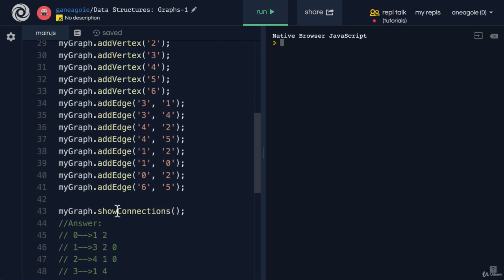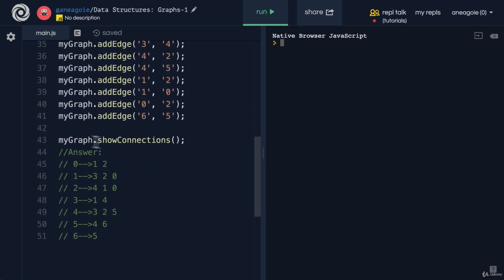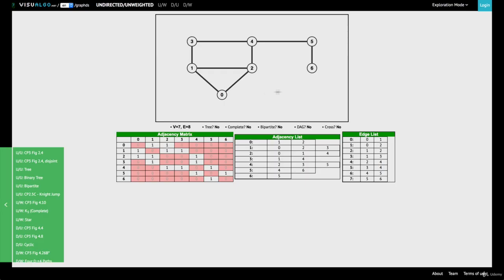Because if I run this using, at the end, my graph showConnections, it's going to print out the answer like this. And it's going to show all the connections of the graph that you've created. And this way you can check that these connections, that is node 4 is connected to 3, 2, and 5, just like we have here.